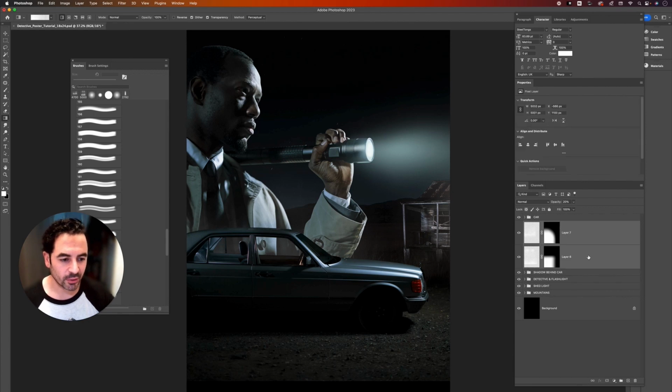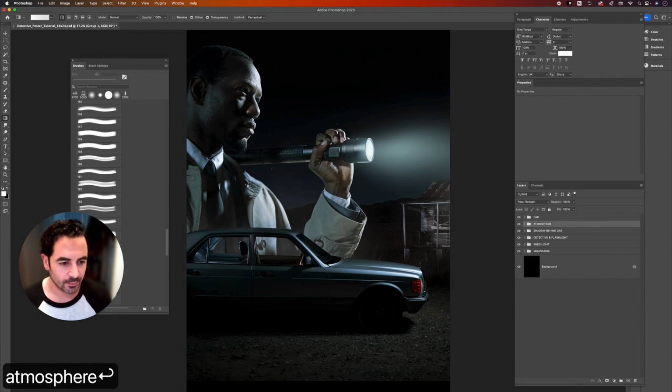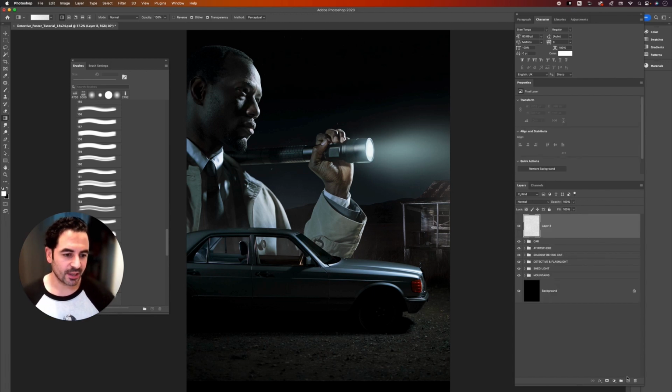So now I'll grab both of those brushes and press Command G on the keyboard to put them into a group folder, which I will rename Atmosphere. And we've now got some nice atmosphere happening here in our photo. But we're not going to stop there. We're going to add even more to the very top, like in front of the car. All right, because in a real environment, you would see it behind the car, in front of the car.